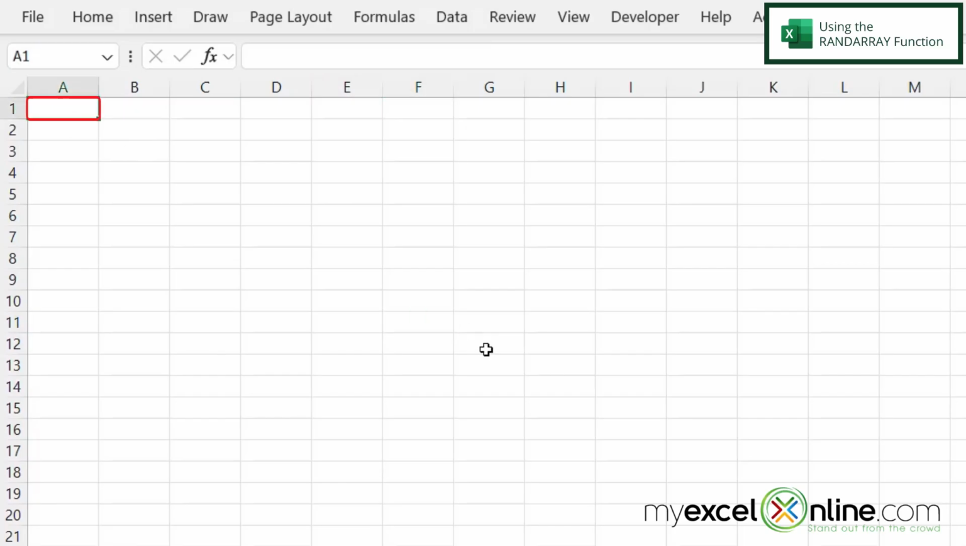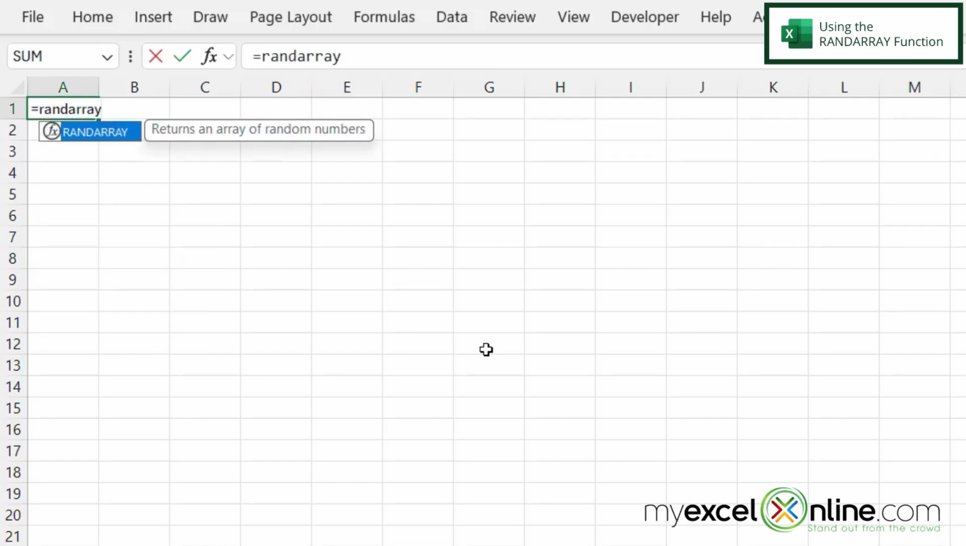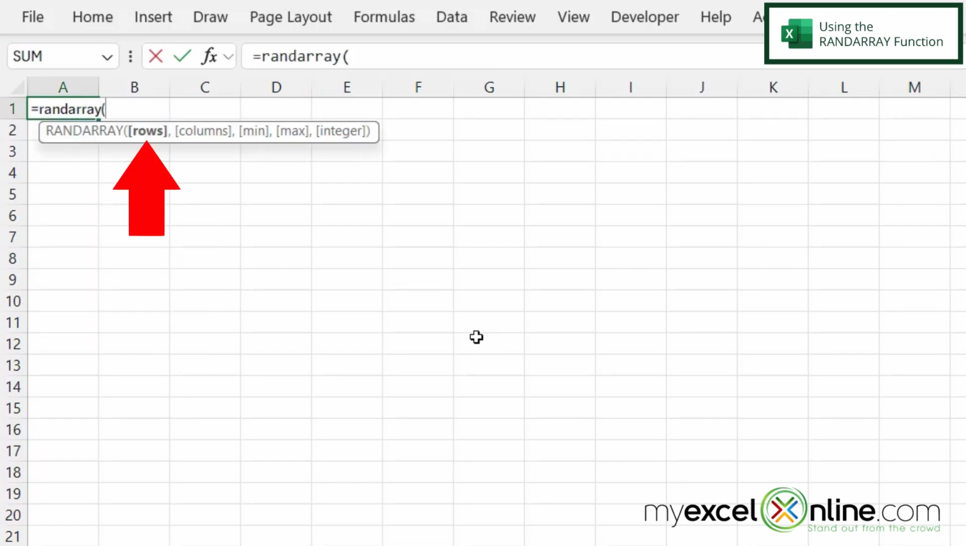So if I click in cell A1, and I type equals RANDARRAY with a left parenthesis, the first argument I will be prompted for is for the number of rows. This is essentially how many random numbers I want to return. So in this case, let's just say 12. And then I'm going to type a comma. And my next argument is how many columns of data would I like? So in this case, I'm just going to say 1 and then type a comma.